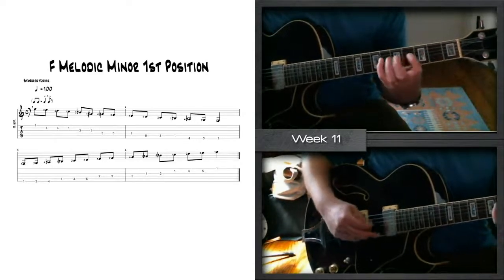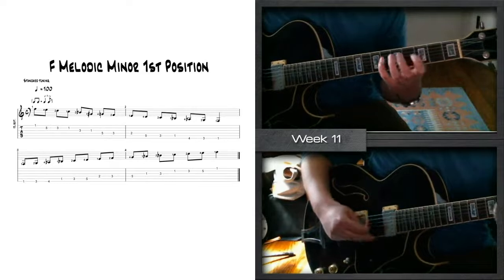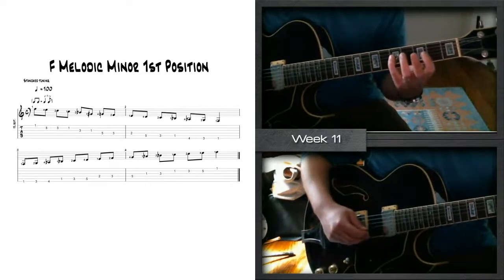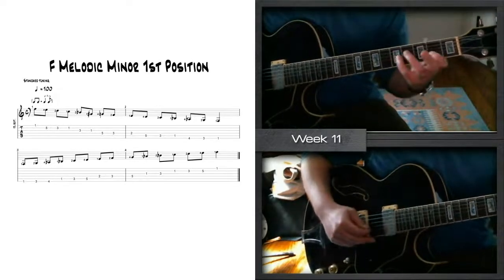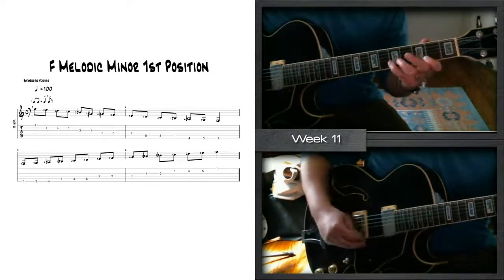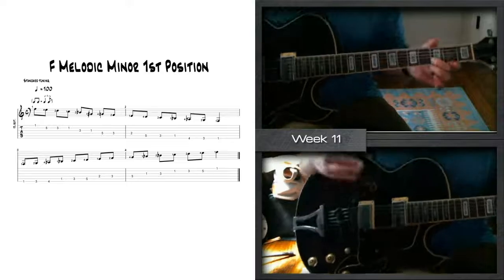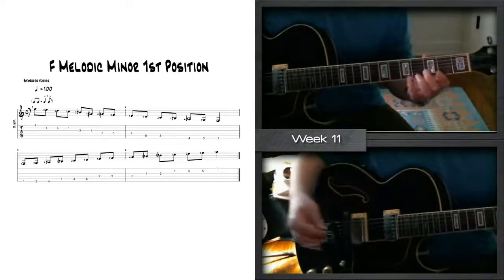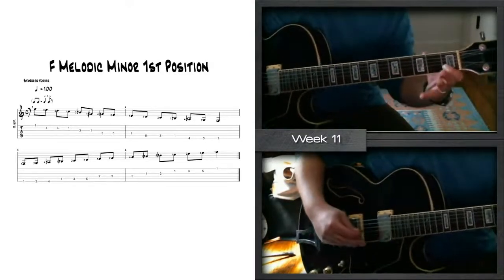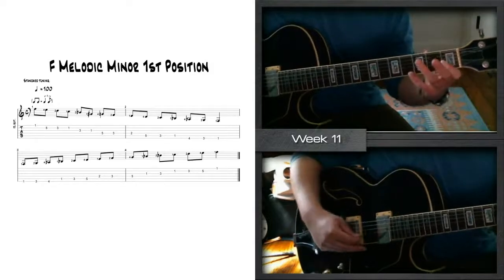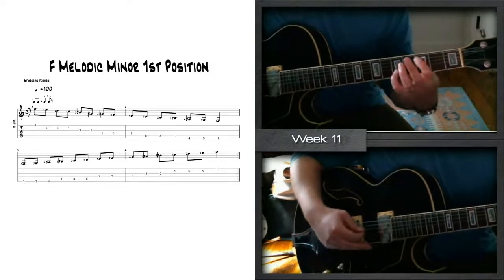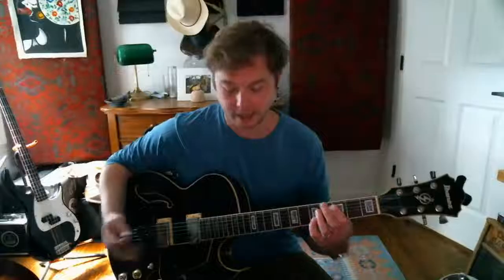G, but D flat, C, E minor 7 flat 5, C, or A7, sorry, D, and then, right, I'm not going to use D flat here, I'm going to use the F melodic minor, so I go, and then I end on C there again, and then we're going to get into our fancy chord stuff.